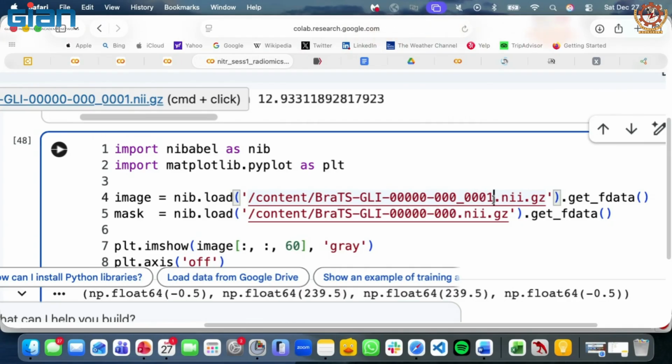Different features means different analysis. So how will you combine these and make a prediction? That we will discuss tomorrow. As of now, just extracting radiomic features.